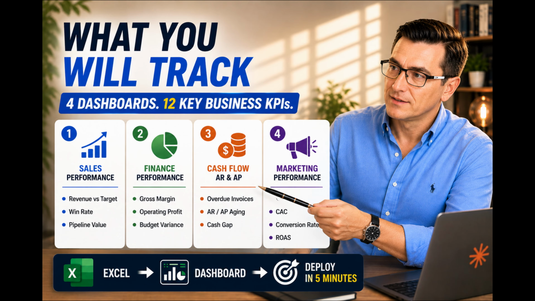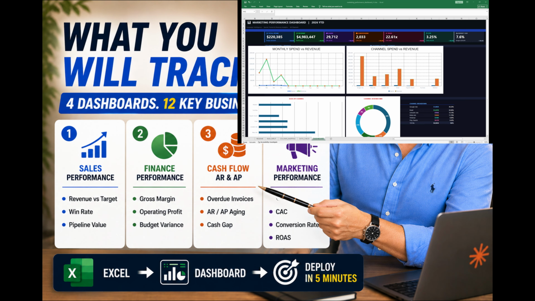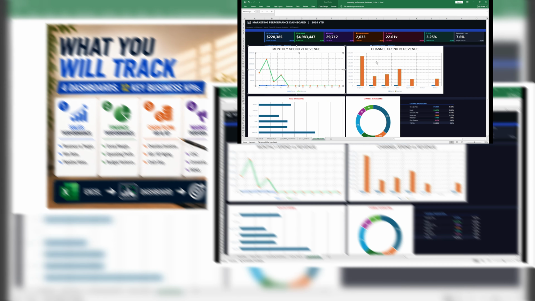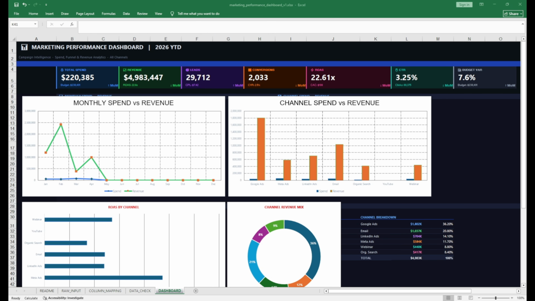Revenue is not cash. Revenue alone is not enough. In this video, we look at 4 Excel dashboards built as one simple business control system: sales performance, finance performance, cash flow with AR and AP, and marketing performance. You will track sales results, profit quality, cash exposure, and marketing efficiency, exactly as the opening graphic shows.